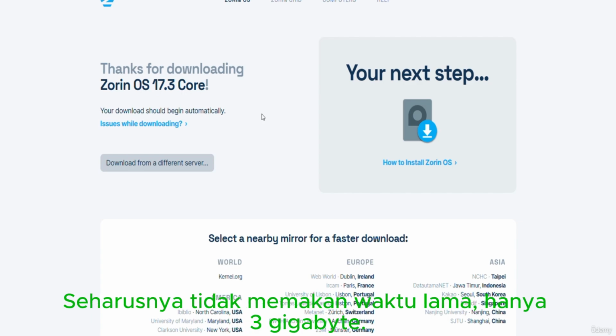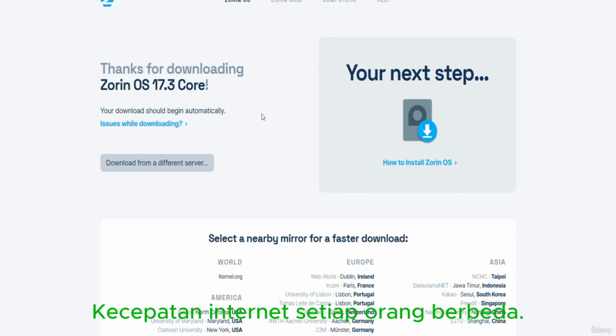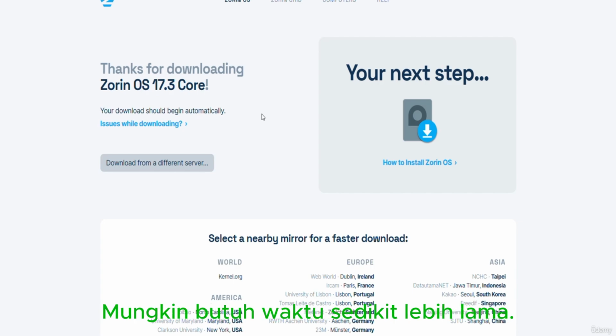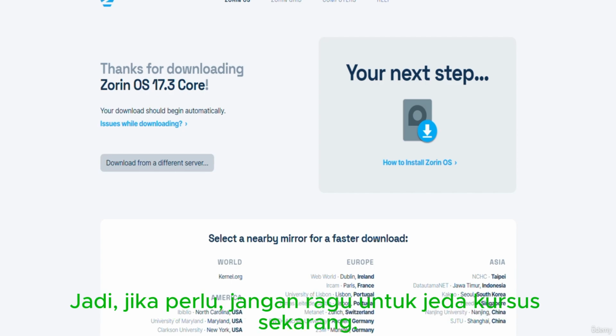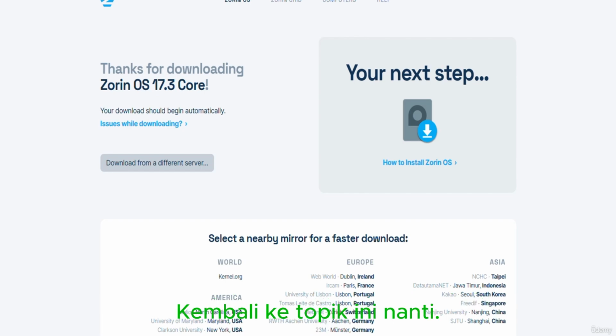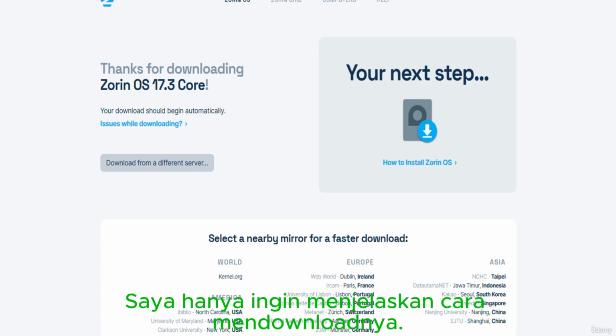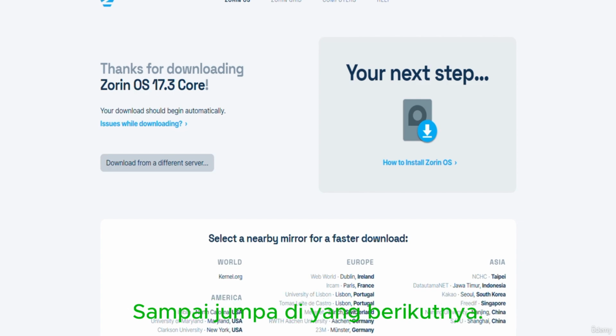It shouldn't take very long, only being 3 gigabytes. Everyone's internet speed is different though. It might take you a little bit longer. So if it is, always feel free to pause the course right now, come back to it later on. That's pretty much it for this lesson though. I just wanted to cover off how to actually download it. I'll see you in the next one.